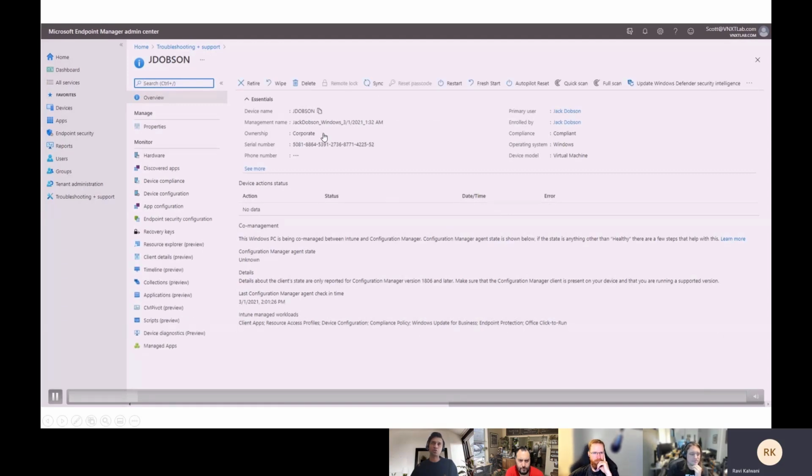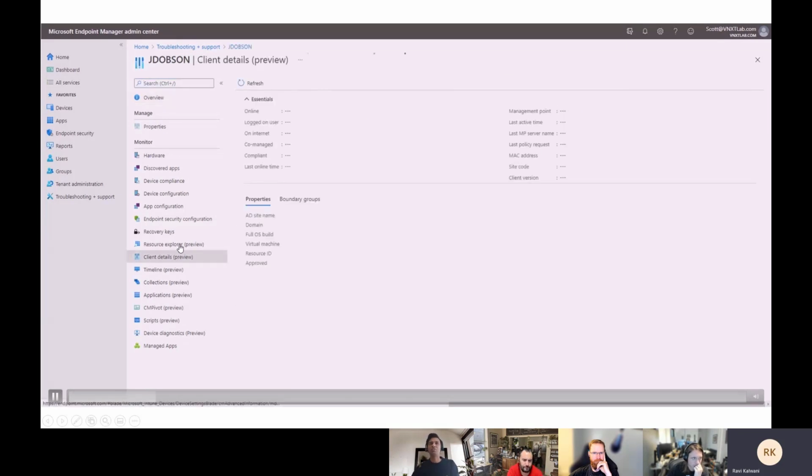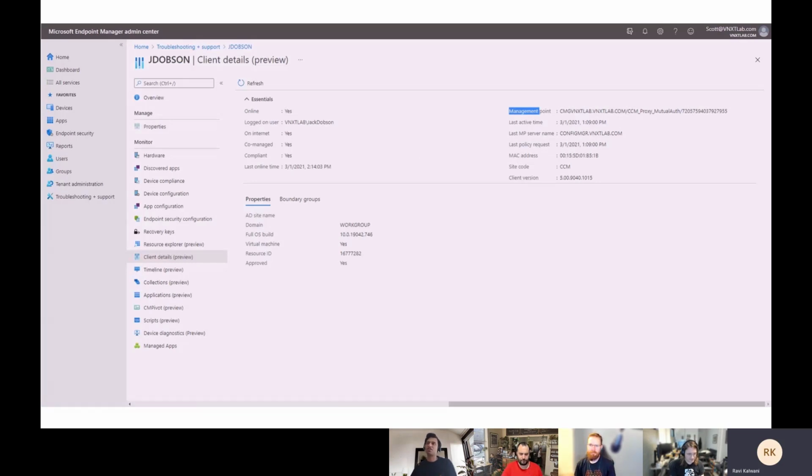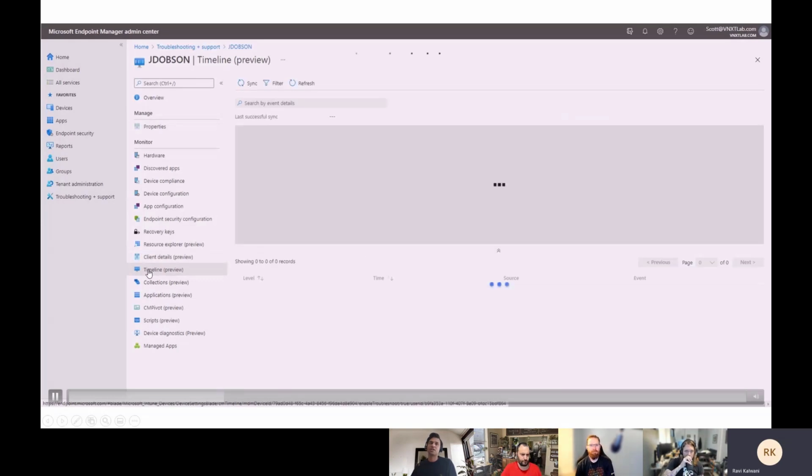So you can see that the ownership is corporate. That's the serial number. The device is compliant. It's a virtual machine because it's a demo, but you can click on client details and get all the other boundary group information. Is it connected right now? Are there network issues? What management point is it connected to? You can see that it's connected to the CMG. It's online right now. It's co-managed. So you can see all this information without Scott or the help desk having to ask any of those questions, which used to be the case in the past. All this information is available.